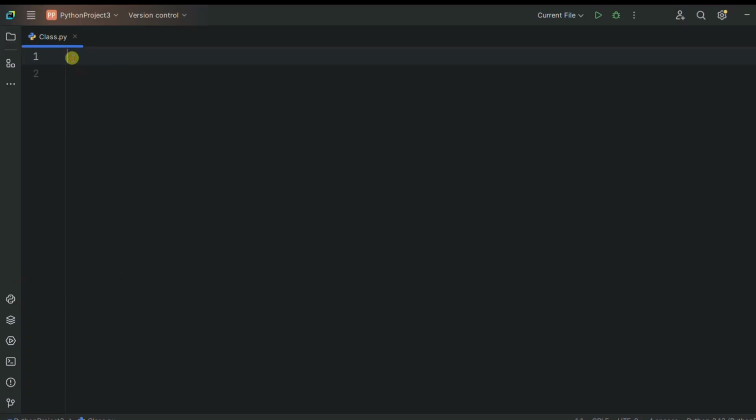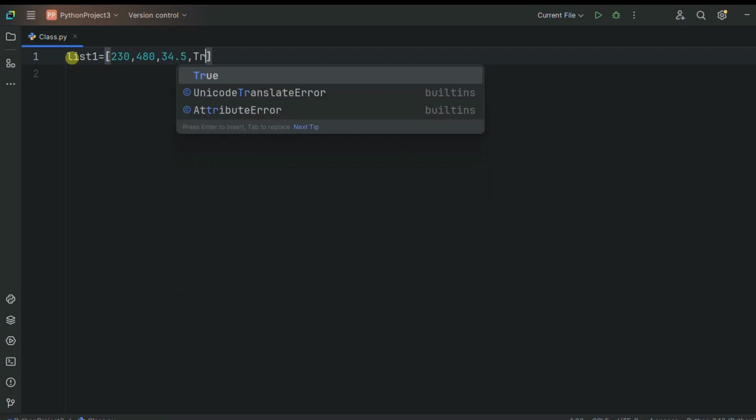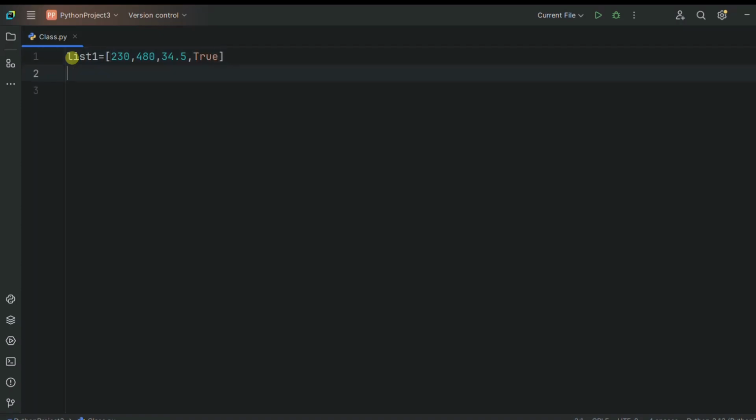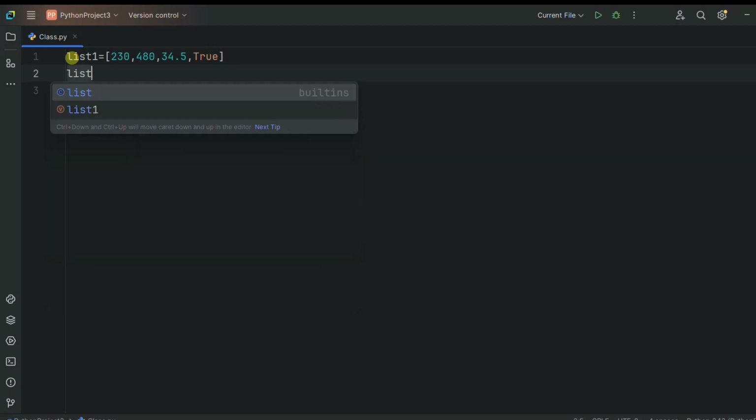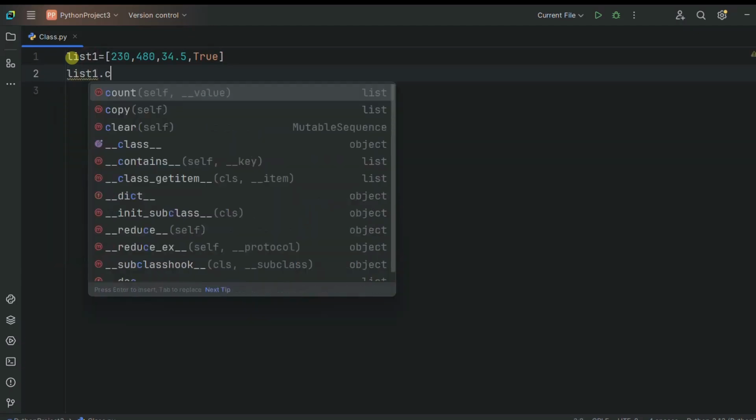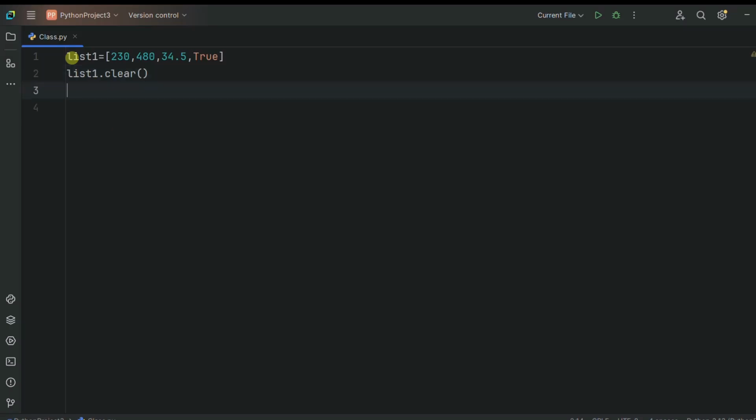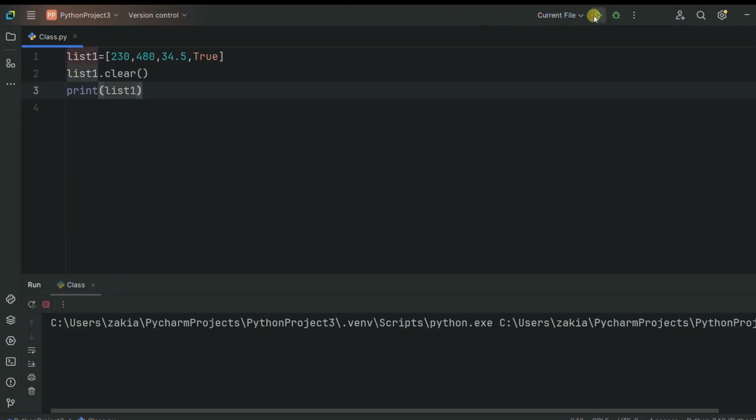I will take a variable list1 equals to, I will write square brackets. I'm going to write 30, 480 and 34.5 and True, different values, and then I will write at first my variable name which is list1 dot the function name that I want to apply, and then I will write print and then the variable name which is list1. I will click on this run button. You will see it displays an empty list.